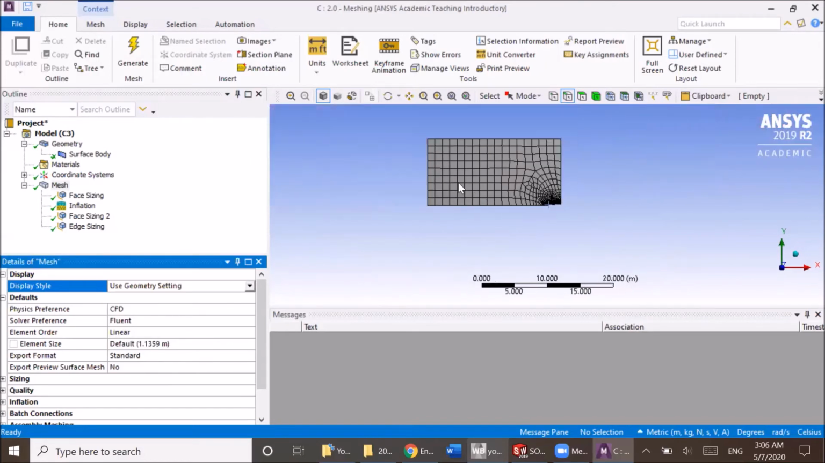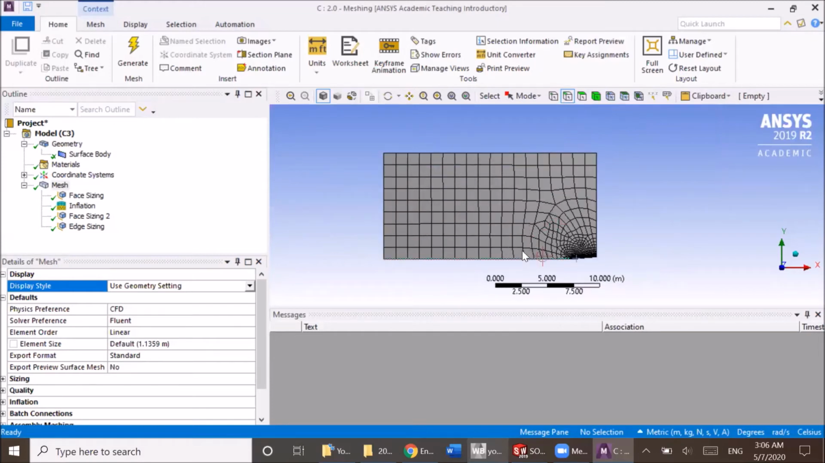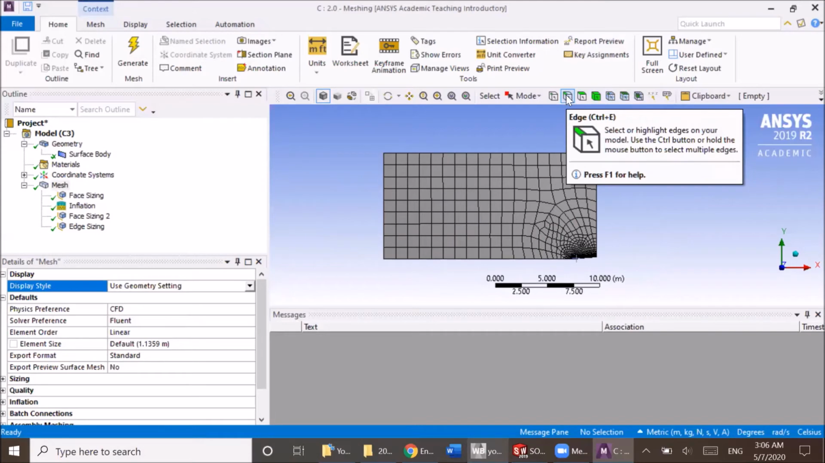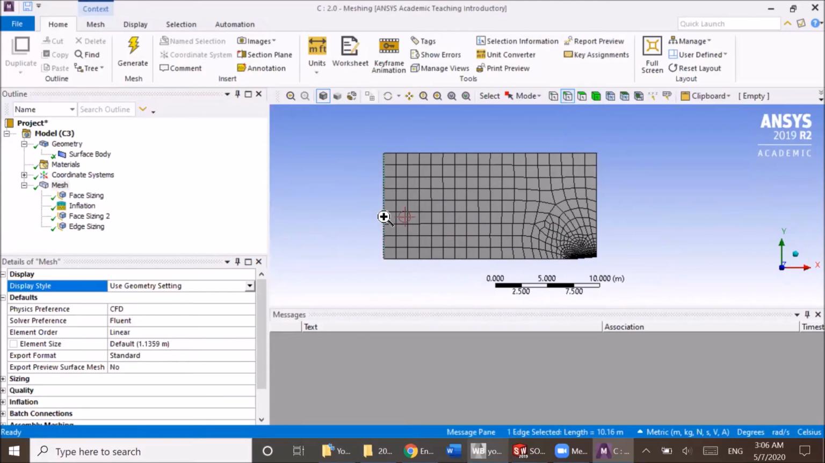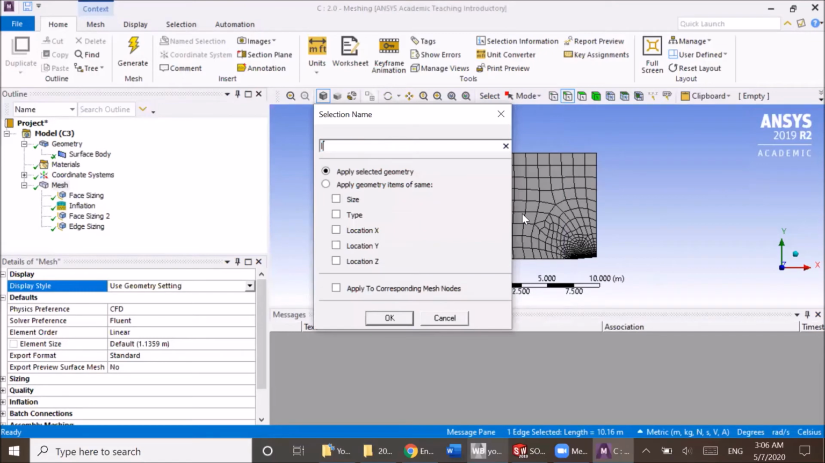All right. So the last thing to do in regards to meshing is to name your walls or your boundaries. So we can go ahead and select, make sure that the edge selection option is selected. So right click on this region and then we say create name selection. We will name it inlet.